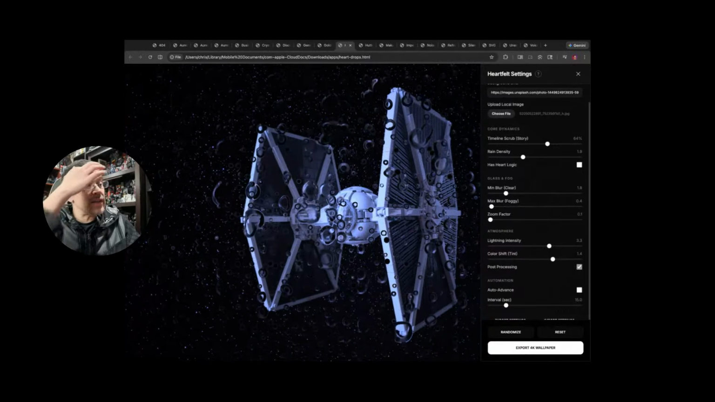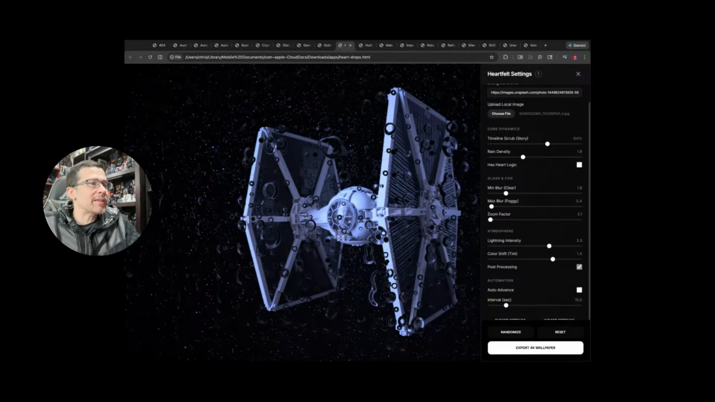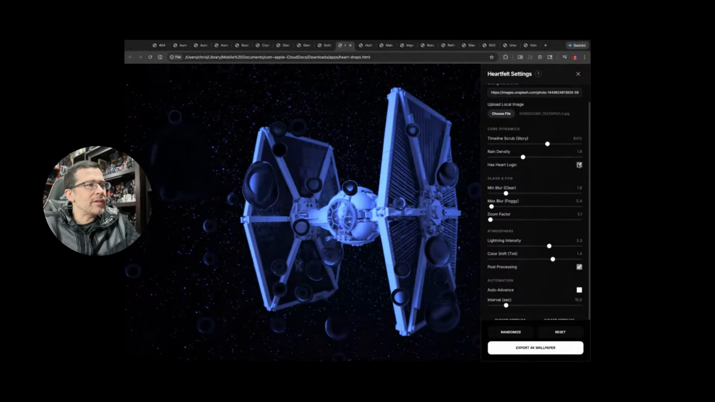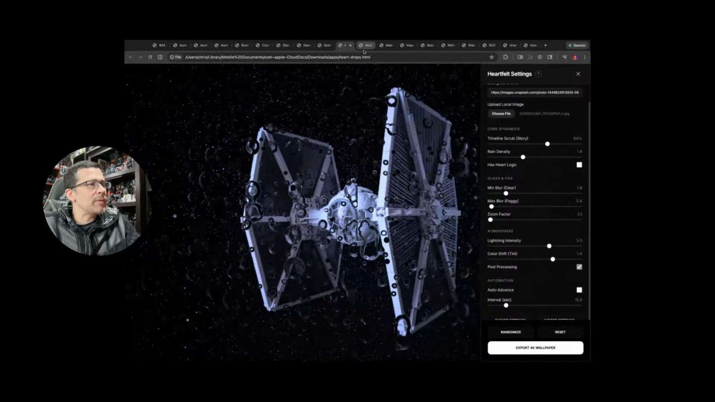Pretty wild. I had another rain simulator, but it didn't work exactly like this one. This is a little different. And then you've got the heart logic that could be applied to it as well.